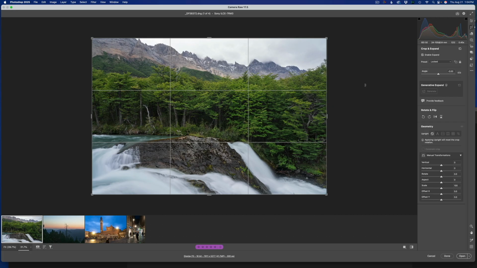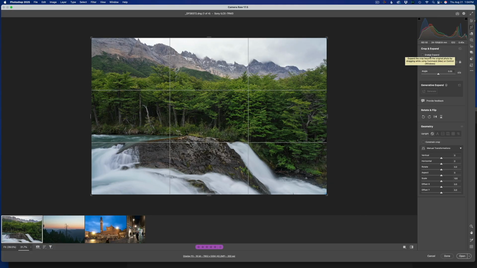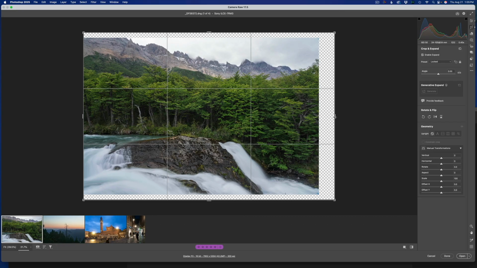This has been in Photoshop for at least 2 or 3 years that I can remember. And what I'm going to do, by default, this will be off where it says enable expand. So I'm going to put a check mark in there, and then I'm going to tug on one side. And when I do that, you see that it kind of expands from 3 sides.